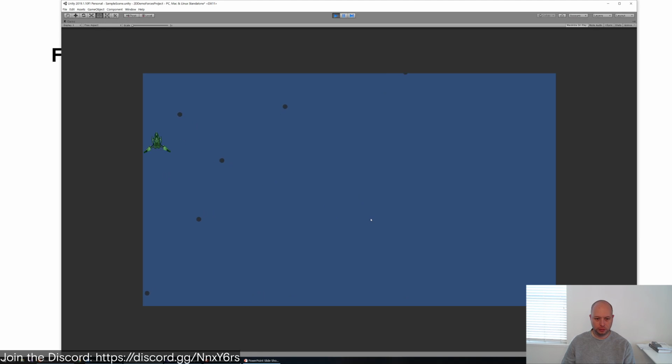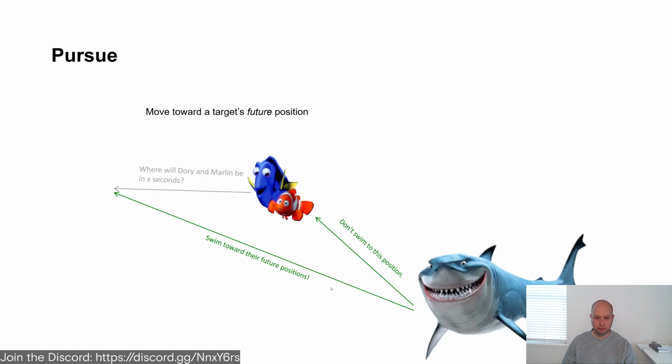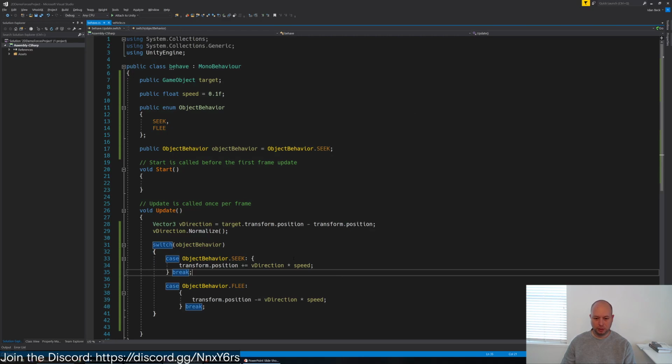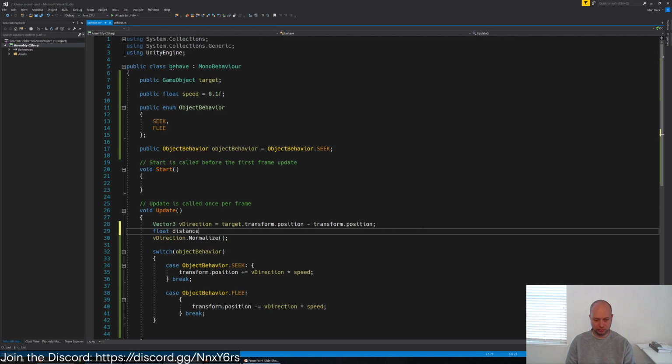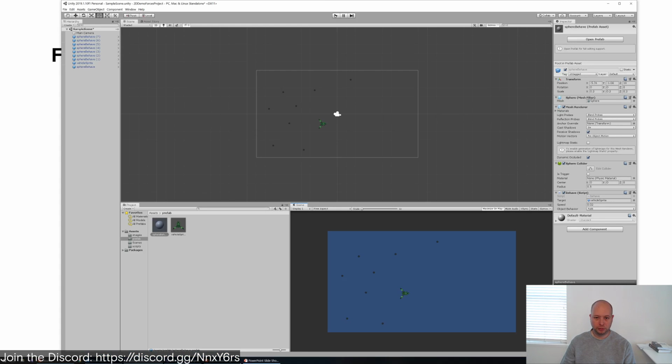So notice I'm trying to get away from me. Now another thing you might want to do with flee is you want to probably get the magnitude, the distance. So let's save that. Distance equals v direction dot magnitude, just to save it. And we're not going to multiply this by speed so much. Well, we'll multiply by speed, but we'll also divide 1 divided by distance. So the farther away, the slower we'll move. The closer, the faster. Right?